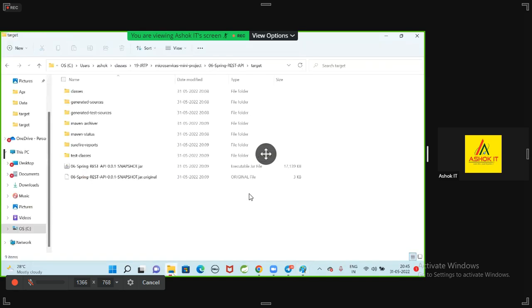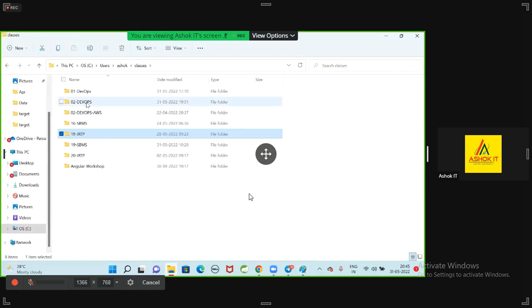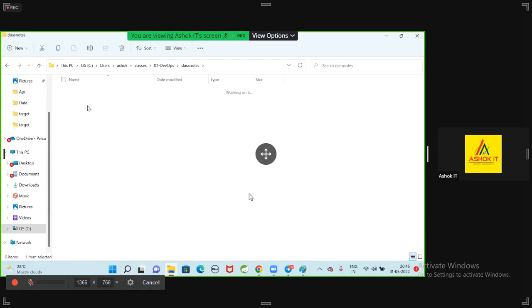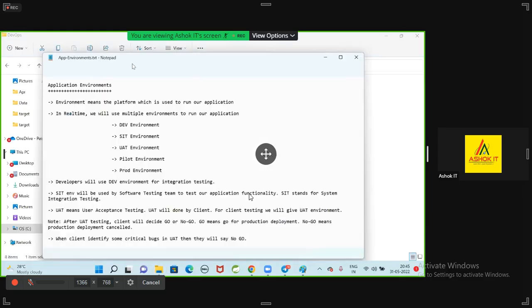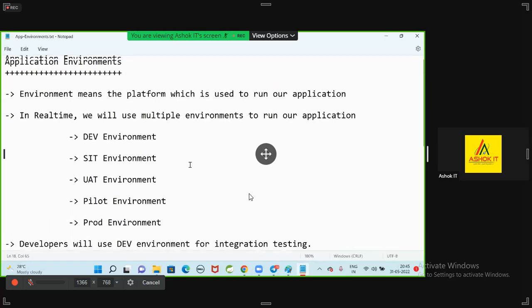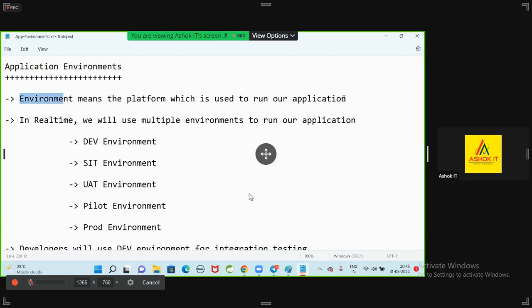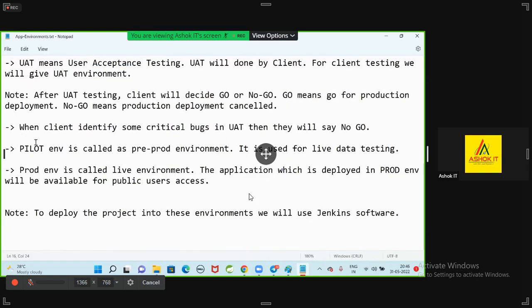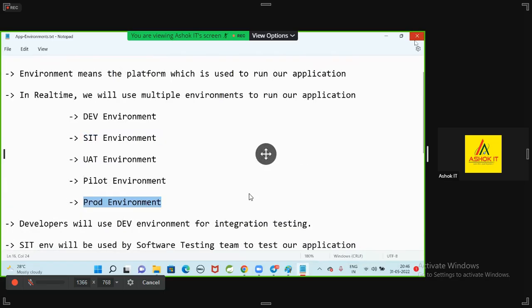What is the meaning of environment? Can anyone tell me? An environment is nothing but a platform which is used to run our application. In real time, multiple environments will be available, like the dev environment, SIT environment, UAT environment, pilot environment, and prod environment. And we discussed who will be using which environment.